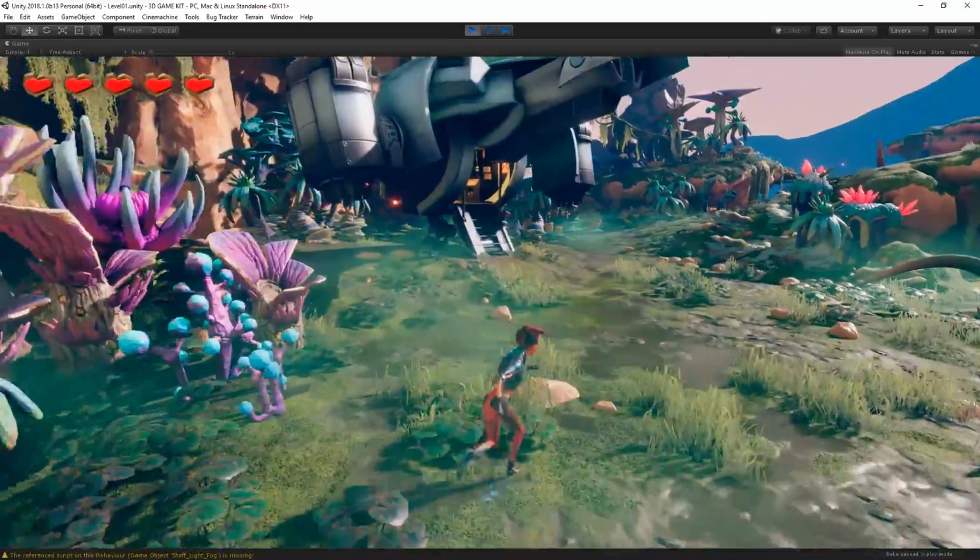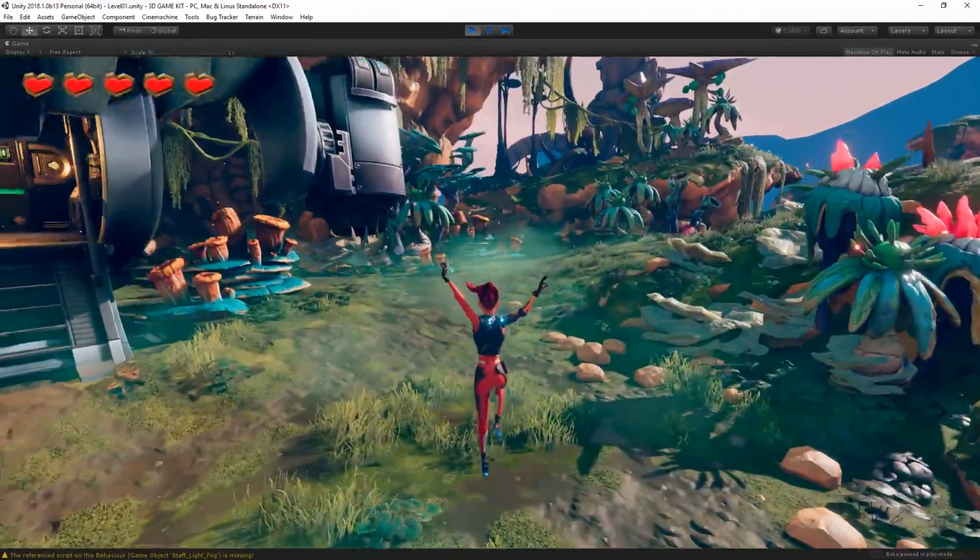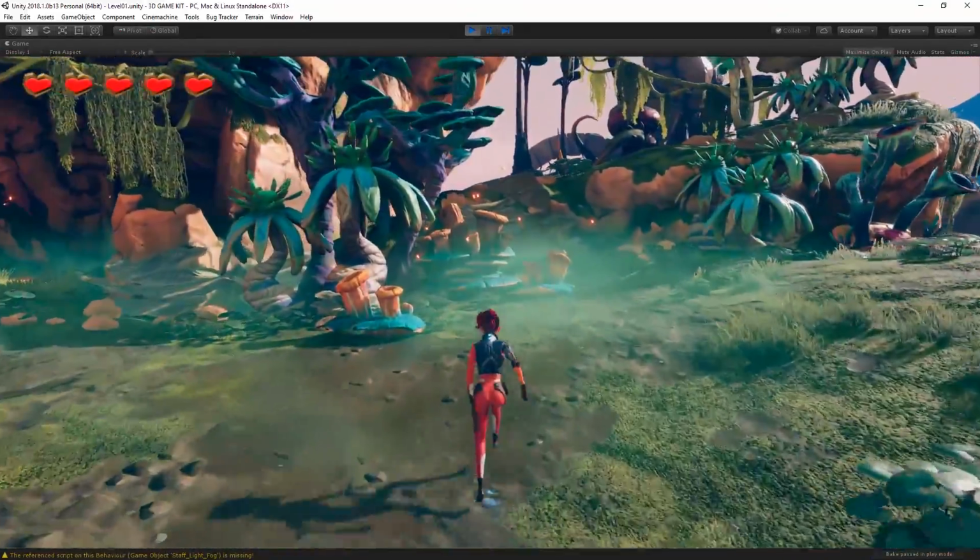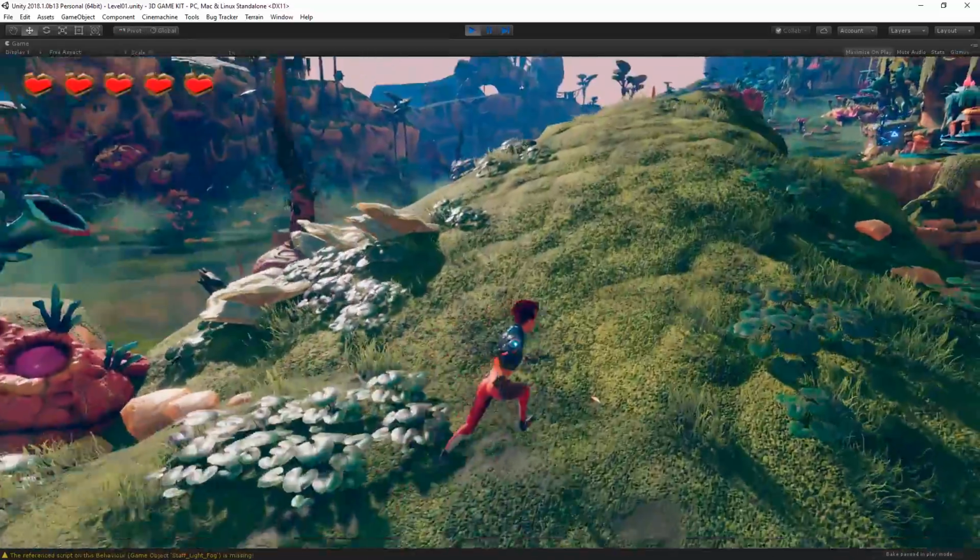In this video, we're going to be taking a look at the new 3D game kit released by Unity, and talk about how you can actually download it for completely free as well.